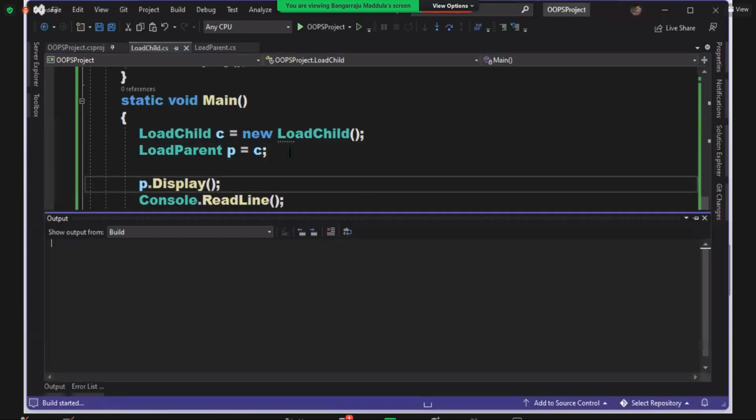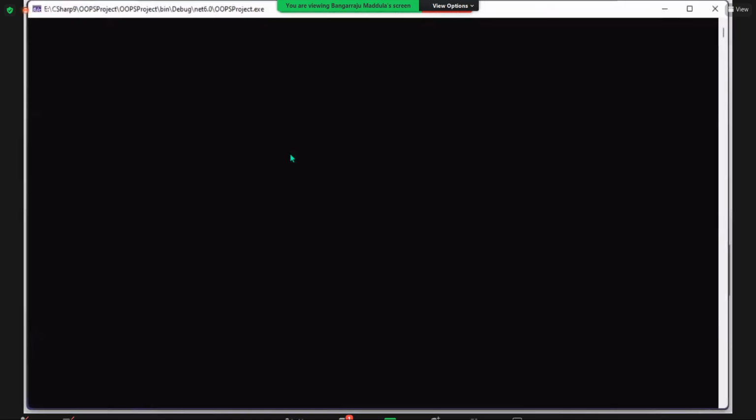Observe. P dot display. Error? See, what I'm telling is the error won't come because the method is in the parent also. But when you call test of 10, we don't have it in the parent, so you will get an error. But when you call display, that is in the parent also, so the error won't come. Is it clear? We already discussed this particular concept earlier.